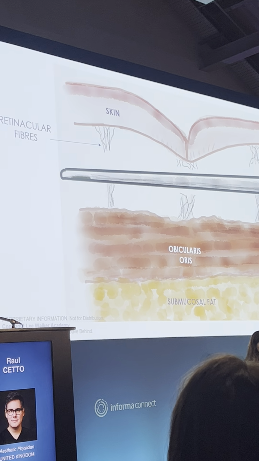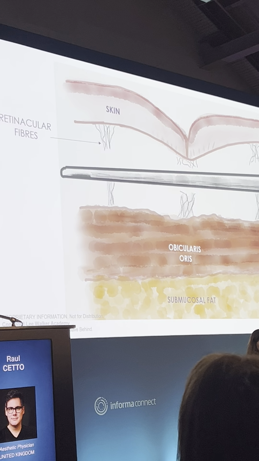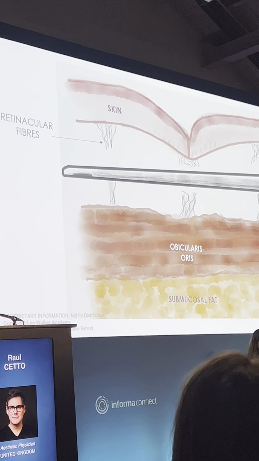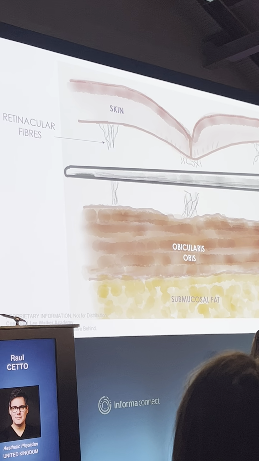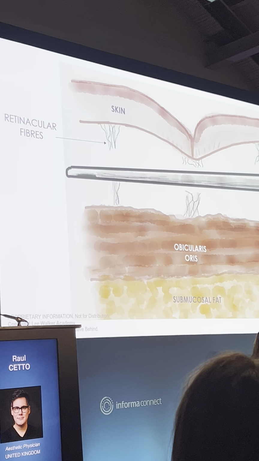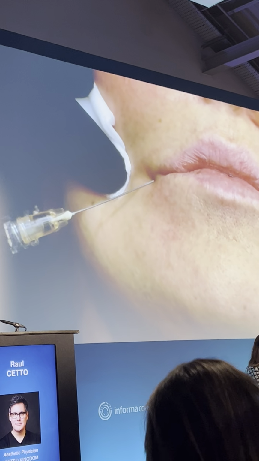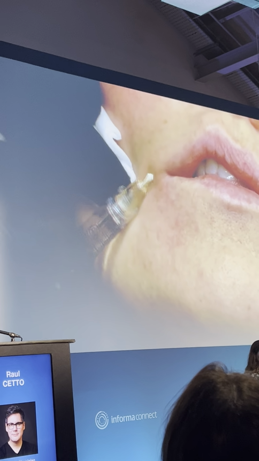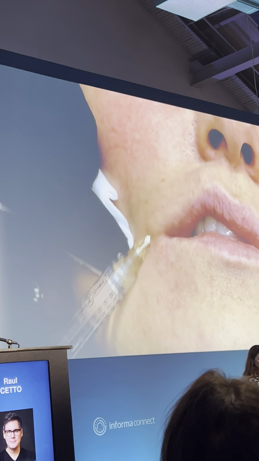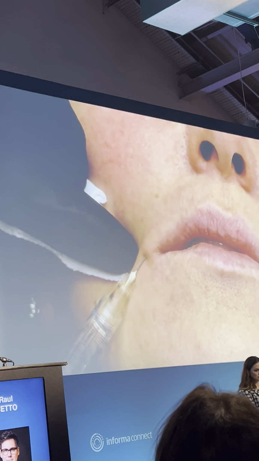But what is next? Next, I'm going to do a subcision. So I'm going to use my cannula as a surgical instrument and separate that skin from the muscle, and then use a very fine filler in order to restore that subcutaneous fat, create a little bit of padding between the muscle and the skin. And I do this with a cannula. This is a 25 gauge, 38mm cannula, and I'm not injecting any filler here. I'm just creating a plane there for my HA to be placed.